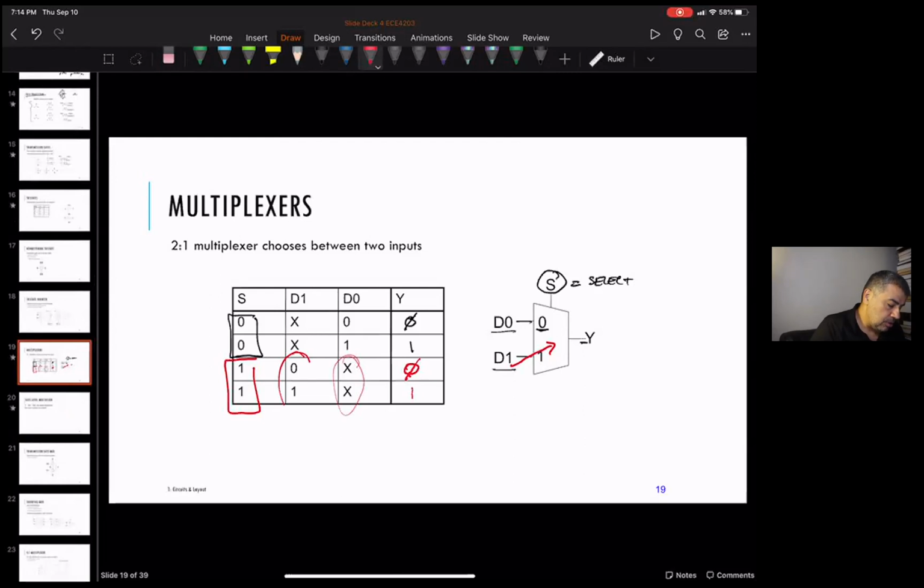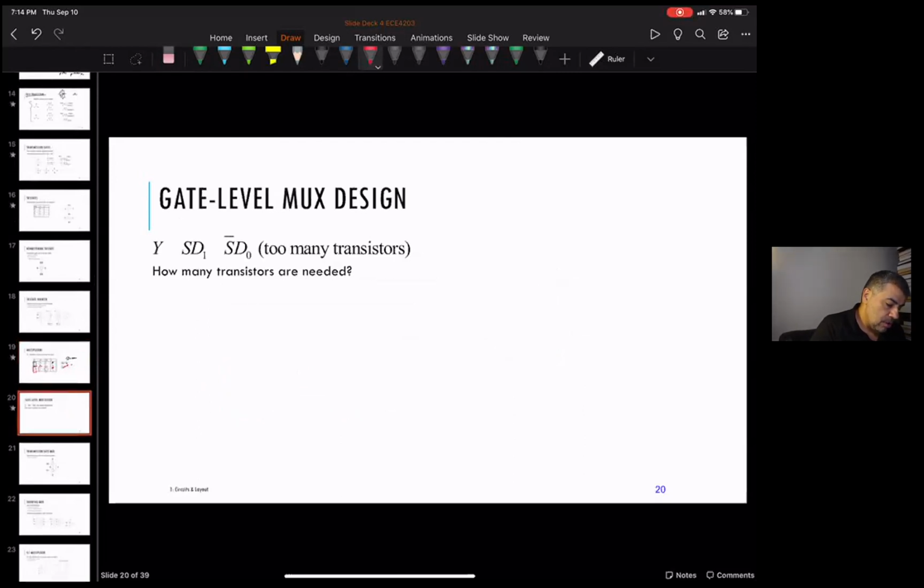Okay, so let's look at a case where you want to create a multiplexer out of gates. So the question is, how many transistors do we need if we want to make it out of gates? Okay, let's see if this will do.